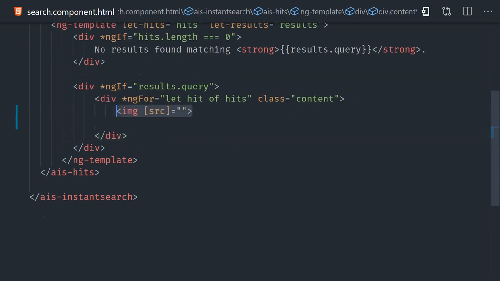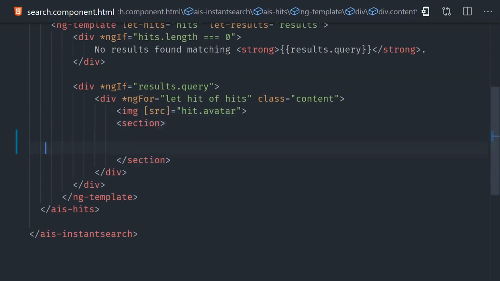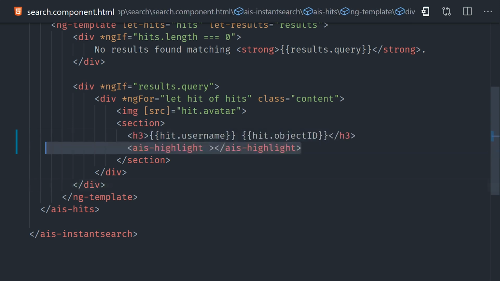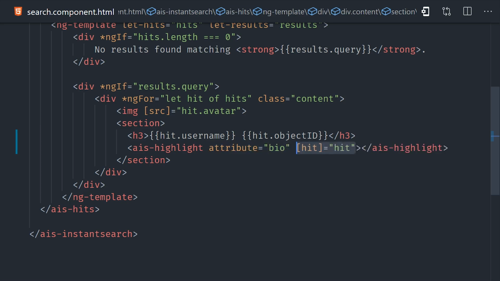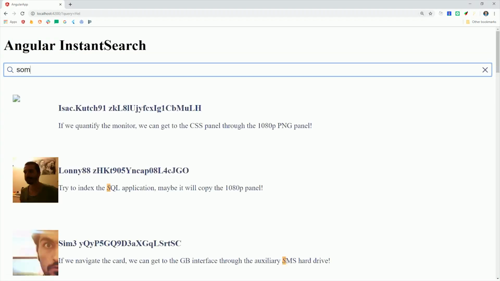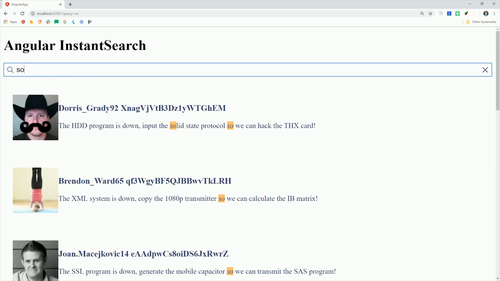each result. And we can easily highlight text by using the built-in AIS highlight component. Just specify the attribute you want to highlight and then pass in the hit as an input property. And now we have full stack, full text search in Angular. So at this point, it's just a matter of making it look good with our design system.